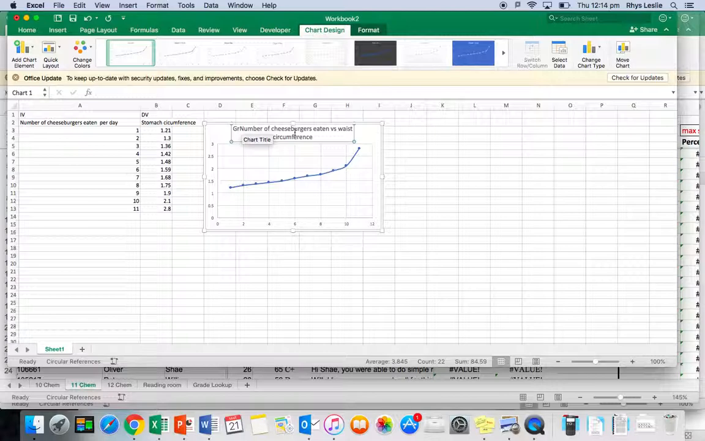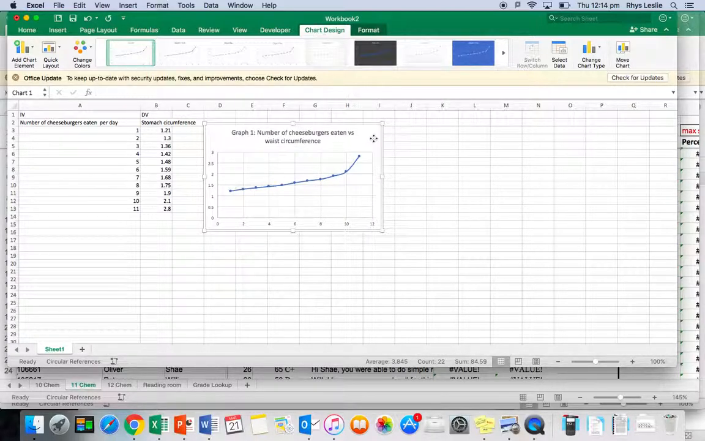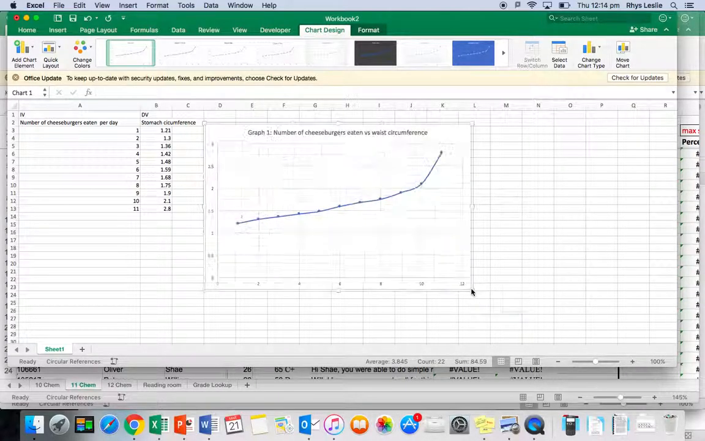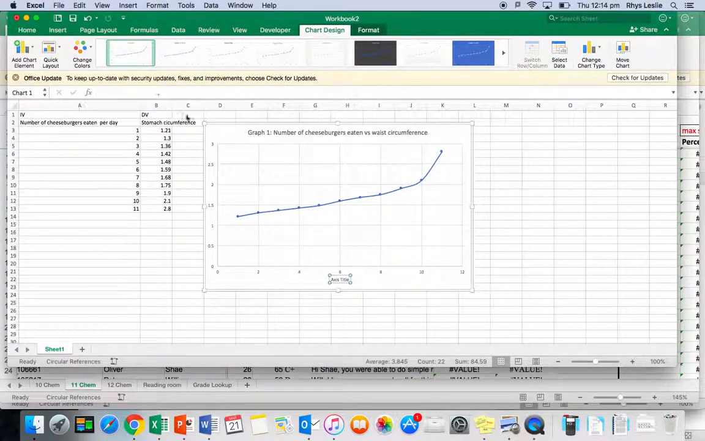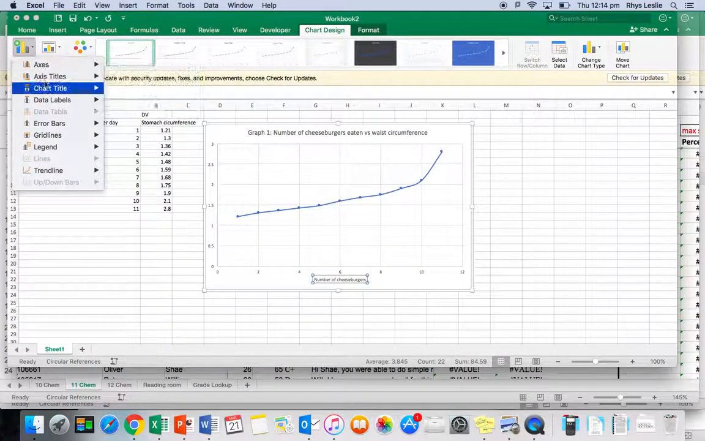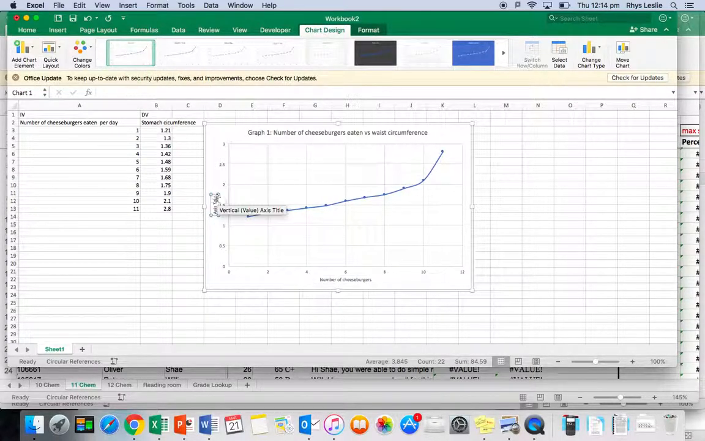And we would call that graph 1 if it was the first graph. We want to include some axes in this. Axes label, so go add chart element, axes titles, primary horizontal, and then we can put in number of cheeseburgers, and then we can add in vertical axes, waist circumference, and the units measured in centimeters, or in this case I think that would be measured in meters.